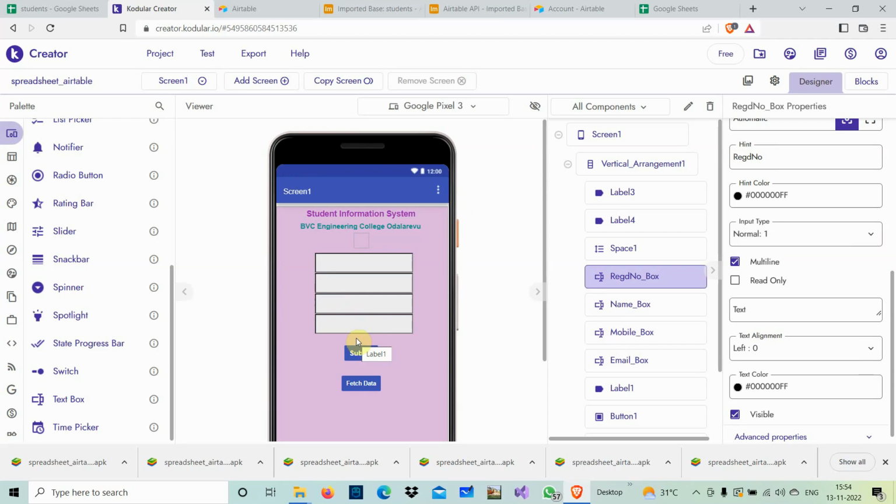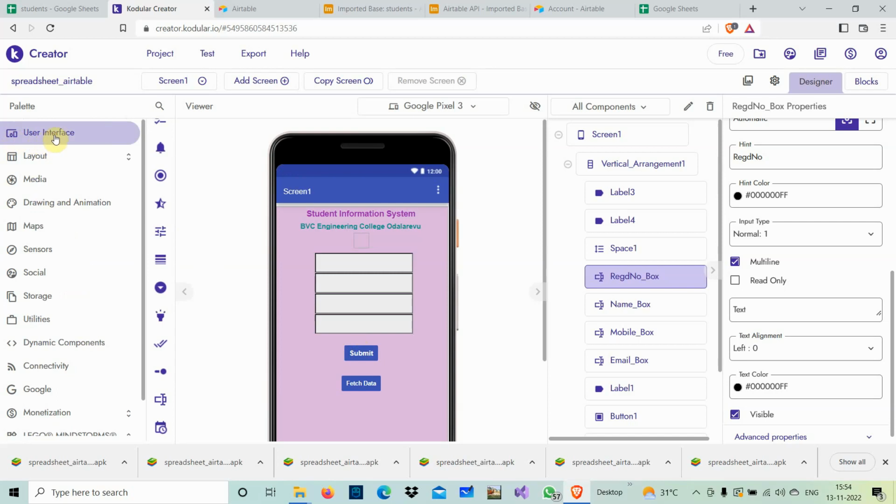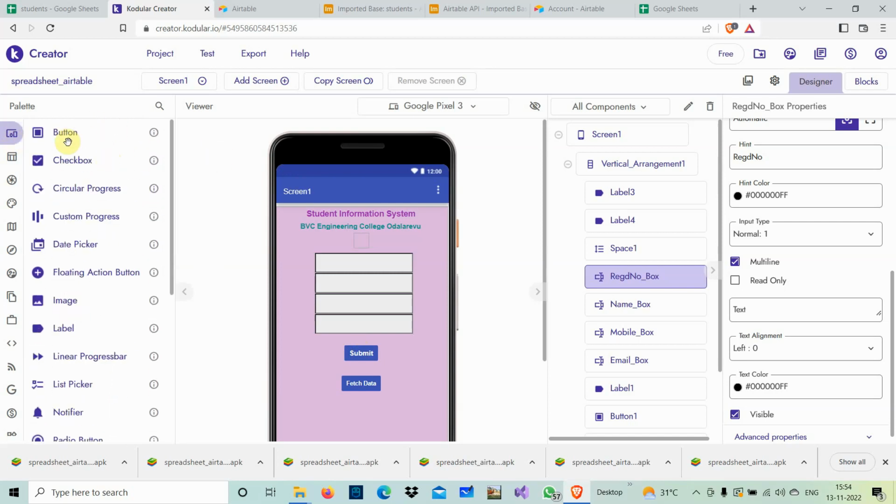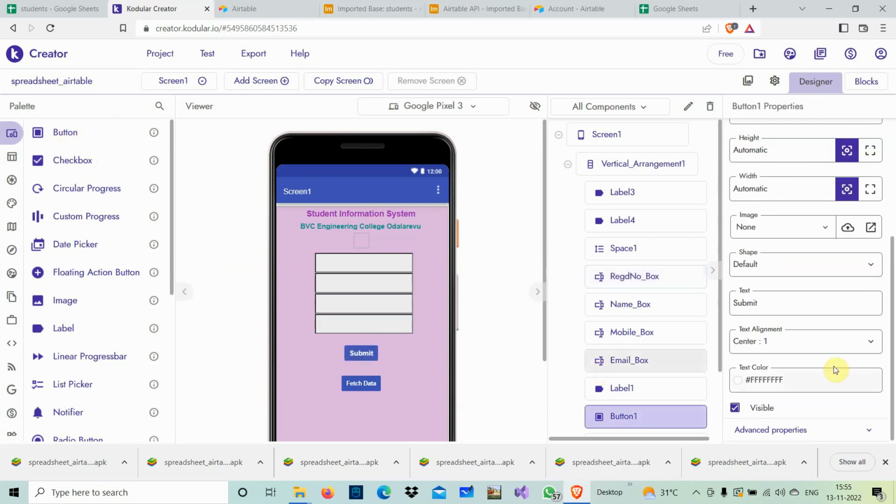Then after this I want a label. Why? Because I take 2 buttons. Where do you get the buttons? You go to the user interface. In the user interface you can get the button here. So I drag and drop this button here. This is the button, it comes here. In this button you can give the name. I put the submit button, name is submit. Other things I told you, you can change your property accordingly, and the text alignment should be center because it is coming center.